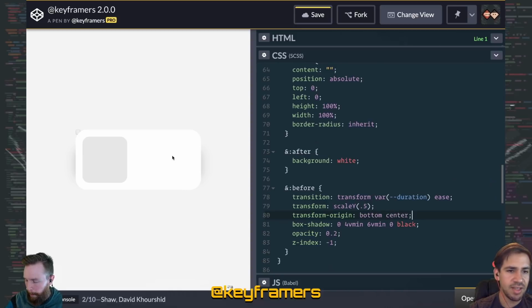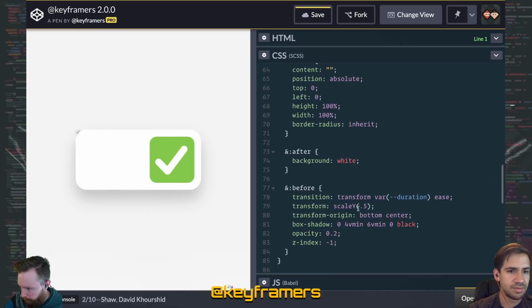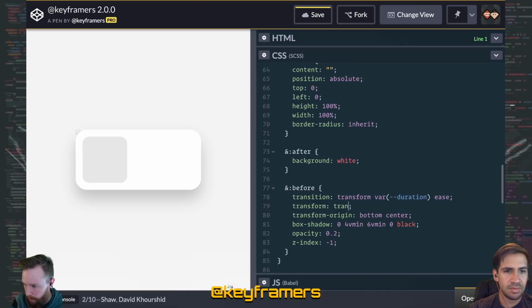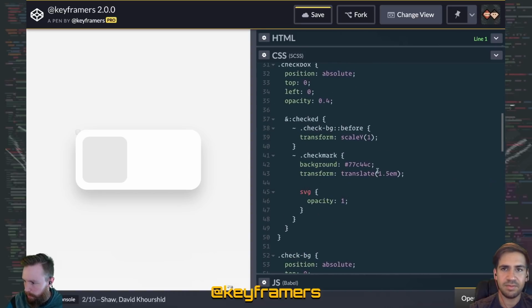Let's go transform origin. Center. Yeah, so we just need to push that down. Push the before down. Or no. Transform origin, right? Yeah. So scale is probably not the right one to use either. So let's do translate. Oh, so you want to use translate instead? Y, yeah. Translate y 0 and then translate y when it's checked. Who knew that the shadow would be one of the more complicated parts of this? Yeah, it's the subtleties that always get you.